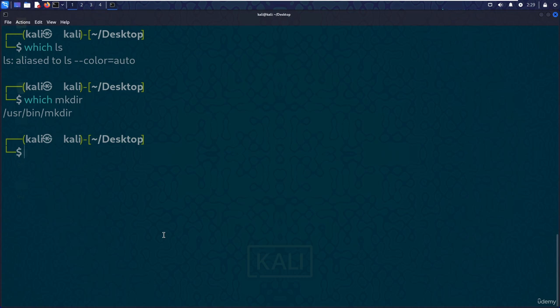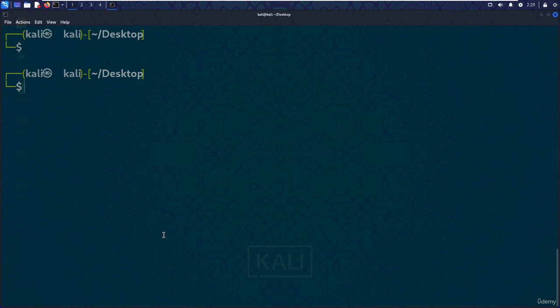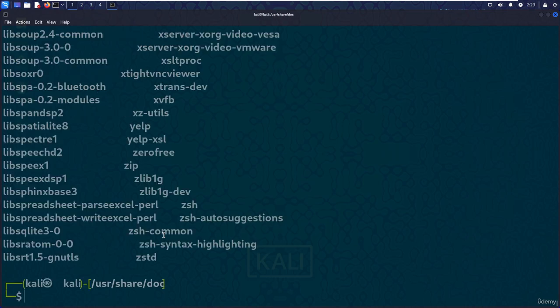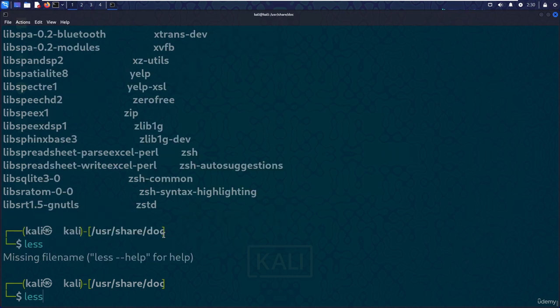Okay, so you can use the which command as well. The next command we can use is cd: you can go to /usr/share/doc, and if I say ls, there is a lot of documentation available for each and everything. You can type less and read any of these documents. There are documents available for each and everything.